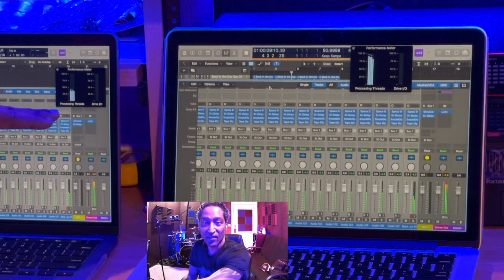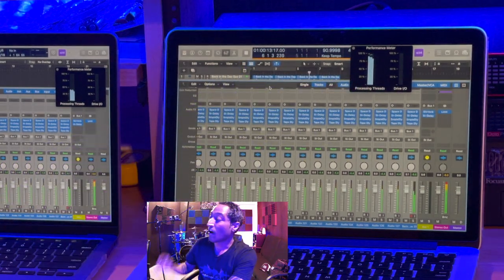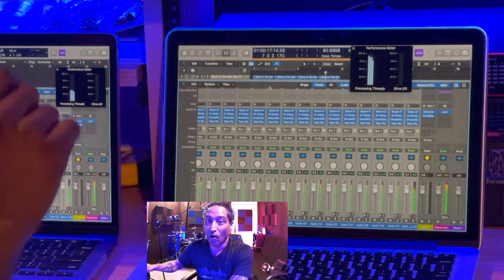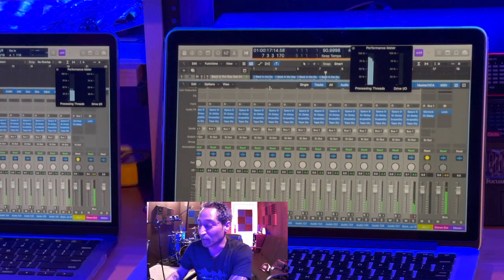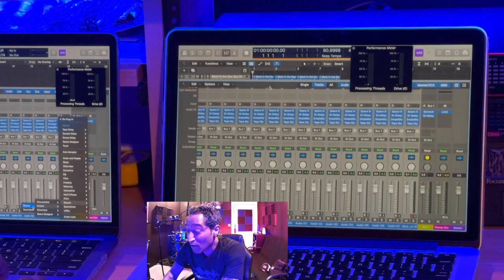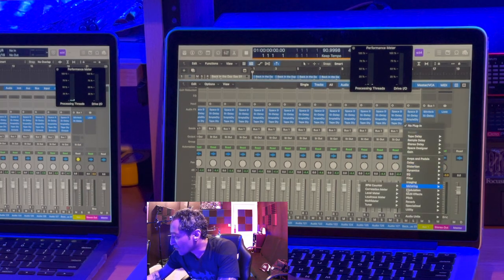Maybe 45% on the M1. Hitting 100% at times on the old 2015 MacBook Pro. Okay, let's take it a step further. We'll go ahead and add another reverb right underneath this. We'll do Inverb Stereo. Same thing over here. We'll go down to reverb, Inverb Stereo.